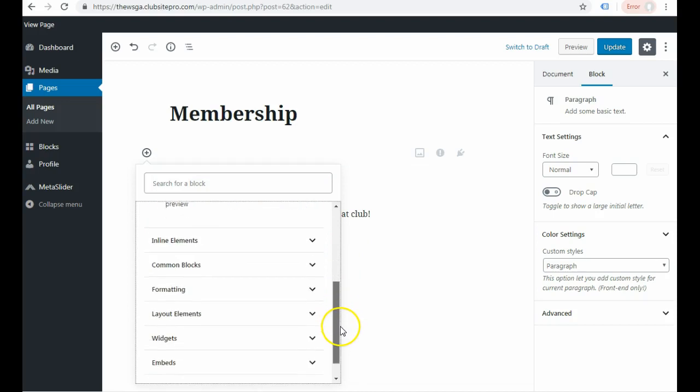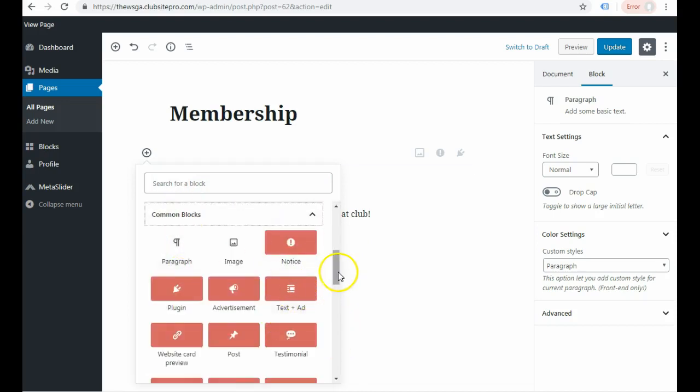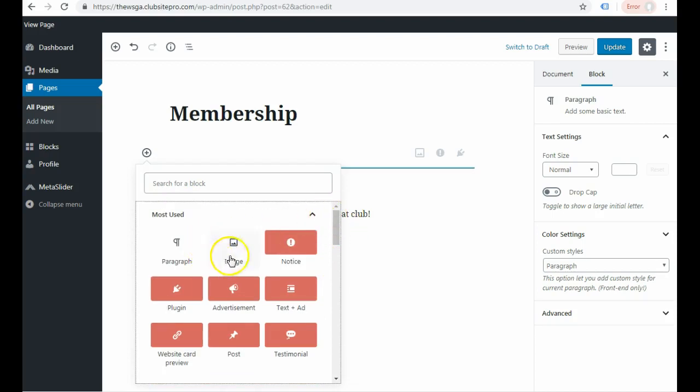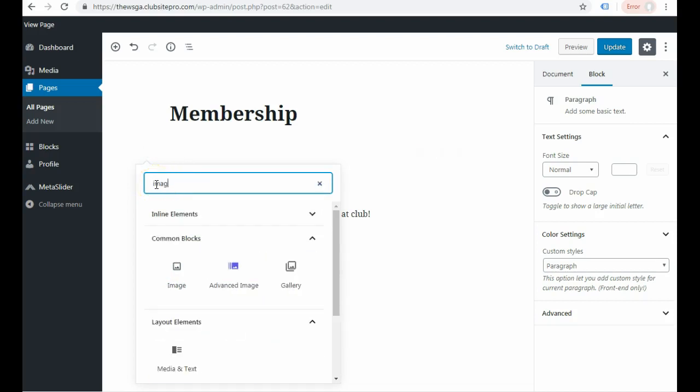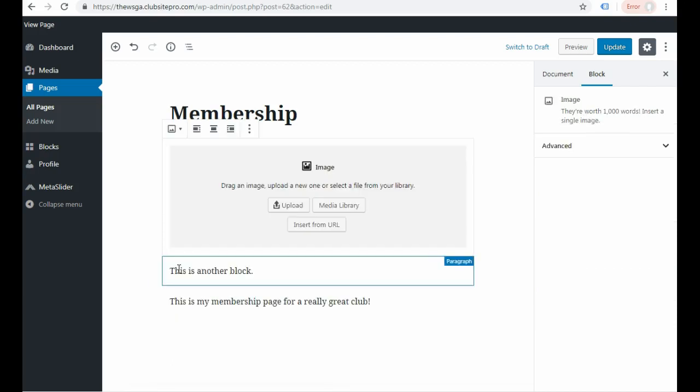I can scroll down and look at the different kinds of blocks, click to drop it open. Chances are when you've been working with it for a while, you're going to see the blocks that you need in the Most Used. In this case, I want an image block. I can see it right there, but I can also just start typing, and it shows me everything with the word image in it. So I'm just going to select my image block.